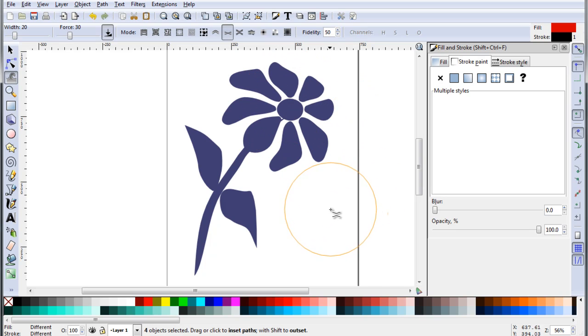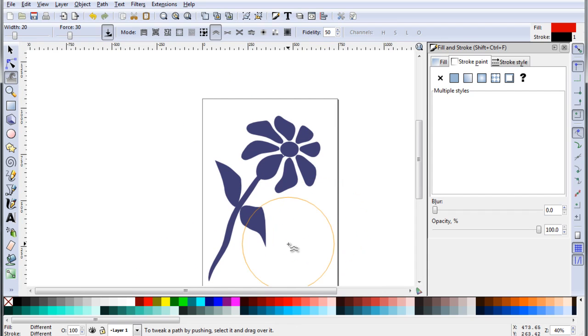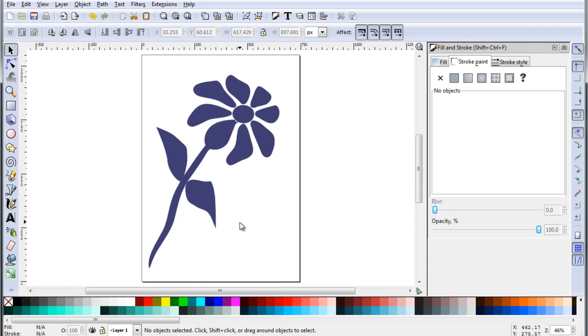All right, so here we have it. You have a nice vector-based daisy, made very easily using the powerful tools that Inkscape is offering us. And I hope you enjoyed it and you learned something from this.